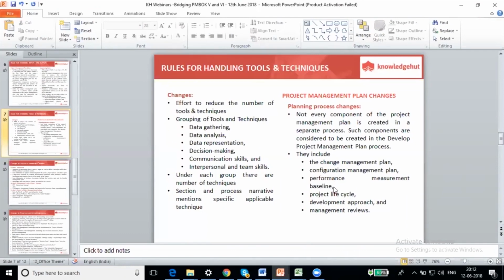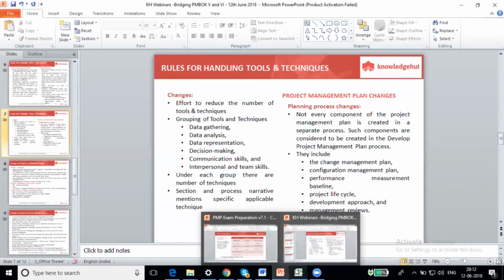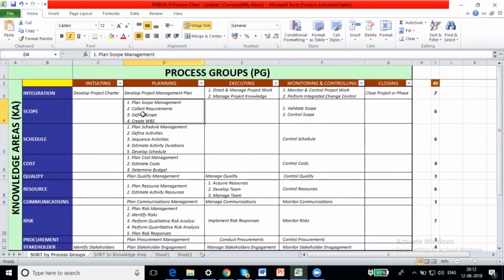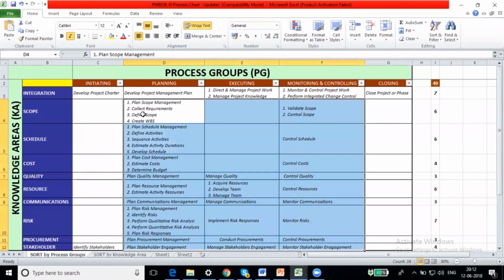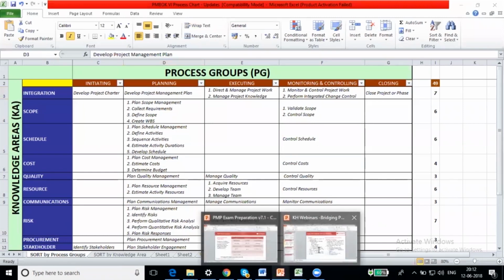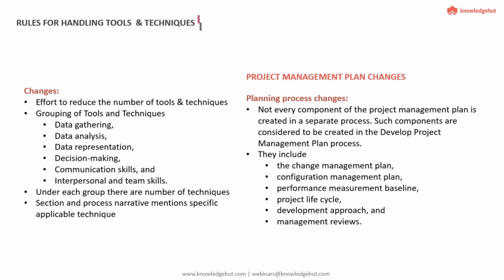So these decisions are not taken in any of these underlying processes here. When I say underlying processes, these are the underlying processes. Some of those planning decisions are being taken in the process we call develop project management plan, where we start integrating everything together. So that's one small clarification. I think they have made this very explicit now in the 6th edition. So this is a change.